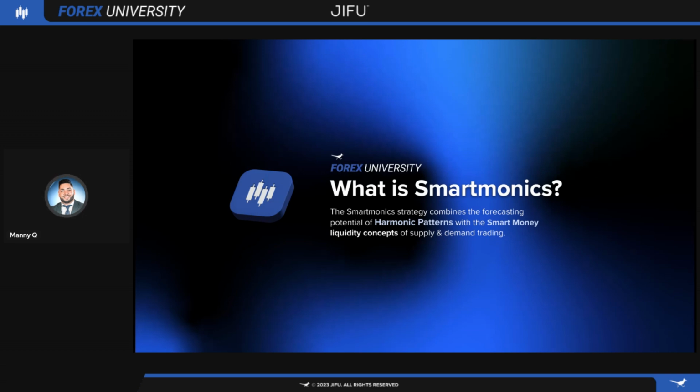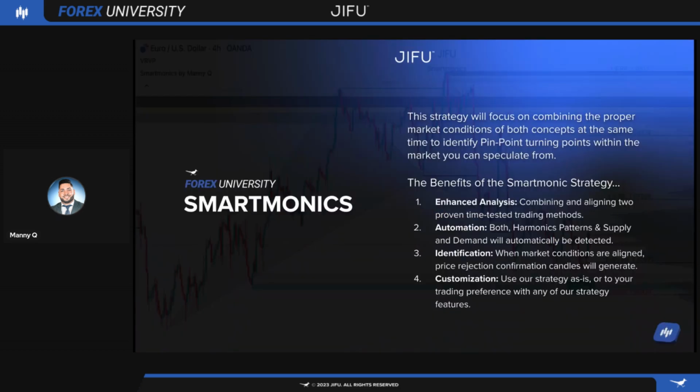So it's not something that everybody fancies, but luckily, we're in 2024. We have AI, we have programming, we have technology that can do that for you. So we don't have to worry about the hard work. Our scanner will automatically plot harmonic patterns for you. So it will take the forecasting potential of harmonic patterns with the widely popular smart money liquidity concepts of supply and demand trading.